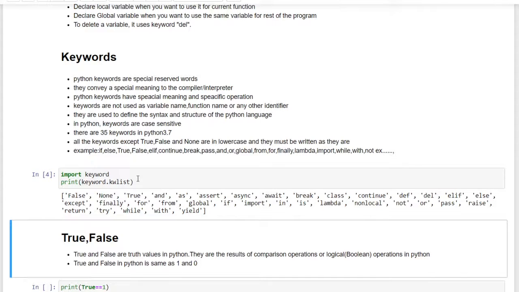All the keywords except True, False and None are in lower case, and they must be written as they are. You have to remember only three keywords: True, False and None. For these three keywords I have to give the first letter in caps. For all the remaining keywords I have to give small letters only, no problem for that.